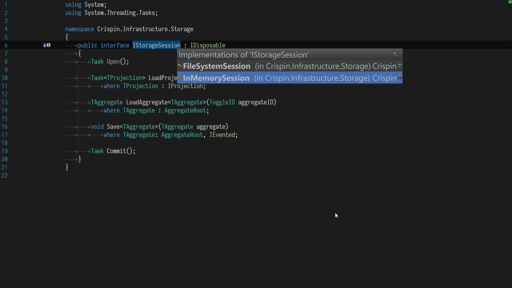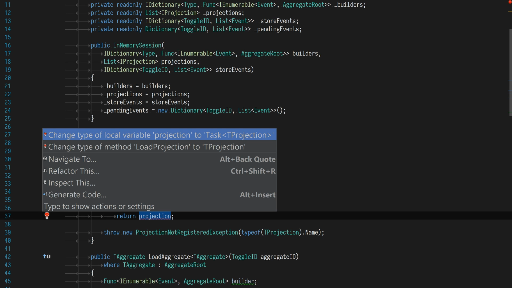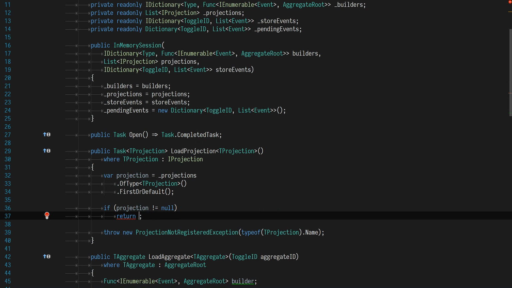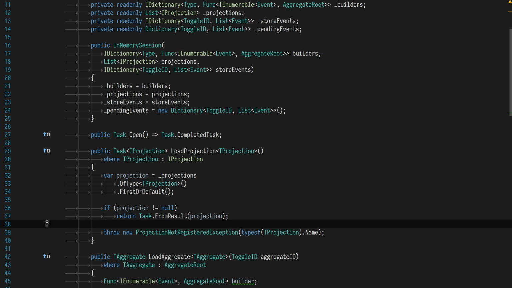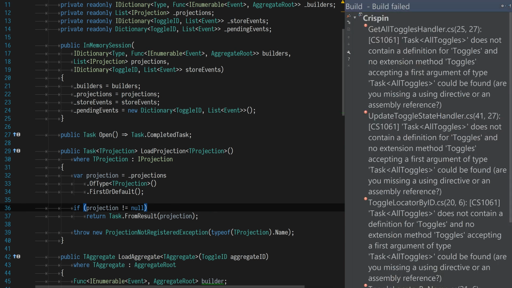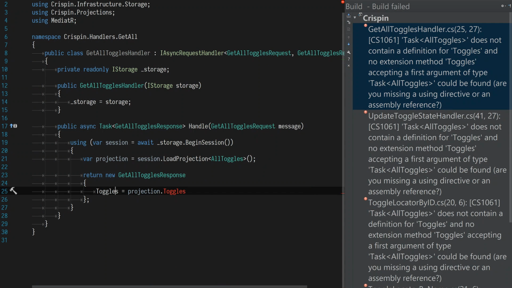And go to the in-memory version. It doesn't have anything particularly asynchronous to do. Let's just do Task.FromResult. Now we should have quite a few errors because things that call this load projection now need to be changed as well. Whereas things like our commit one were fairly localized changes, these could be used throughout the code base, as we can see.